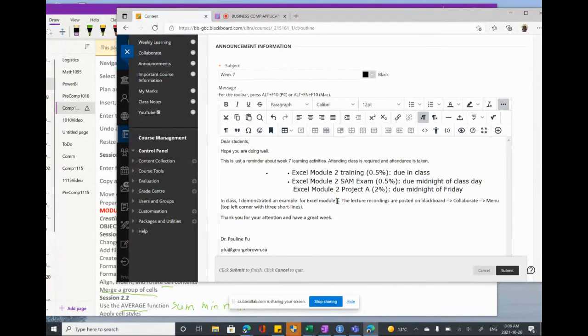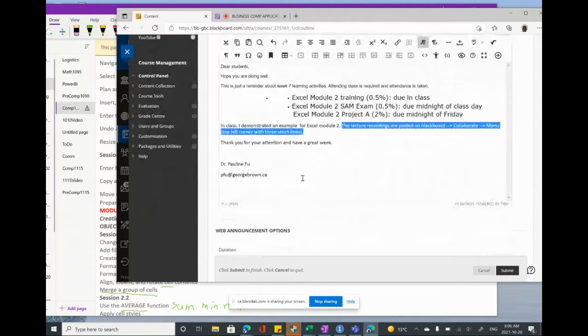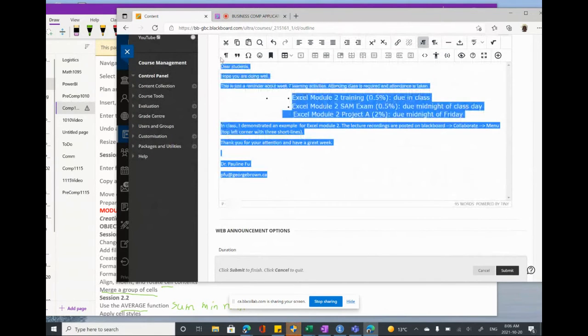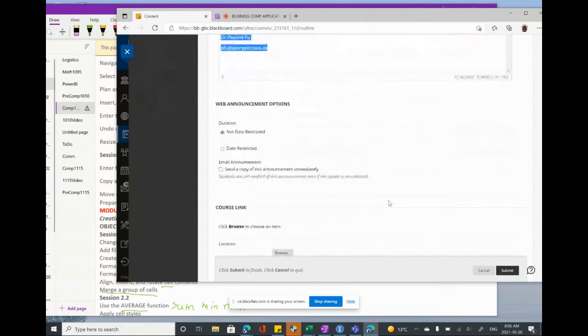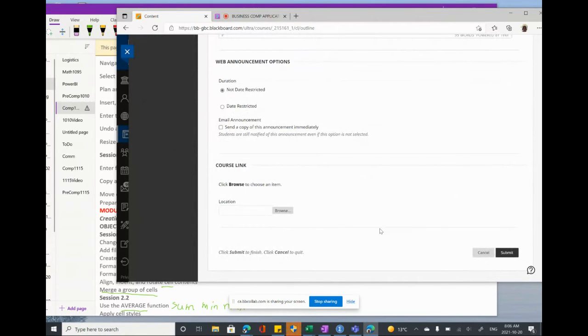In class, I will demonstrate a small example about Module 2. Every lecture recording is posted on Blackboard under the Collaborate menu, and then go to recordings. So that is the agenda for this week.